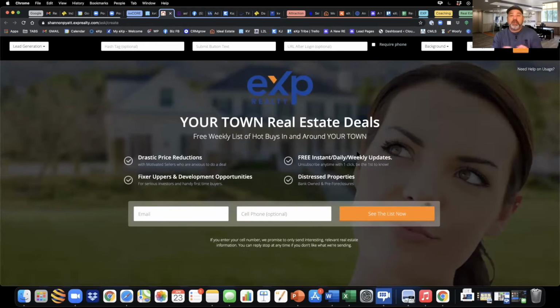A squeeze page squeezes them in. It lets them look at 2 or 3 different properties before it asks them for more information. So you're going to get a better response out of a squeeze page than you are a landing page when you're working with buyers. When you're working with sellers, you're going to get a better response out of a landing page. Okay, so just keep that in mind.